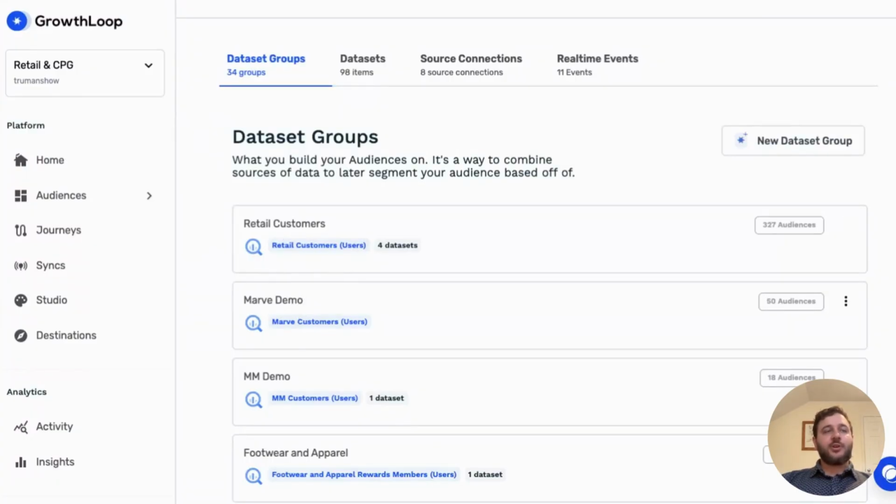And now when you go into Audience Builder and you see the audience size in the top right corner, that'll actually be the number of households that meet certain criteria.